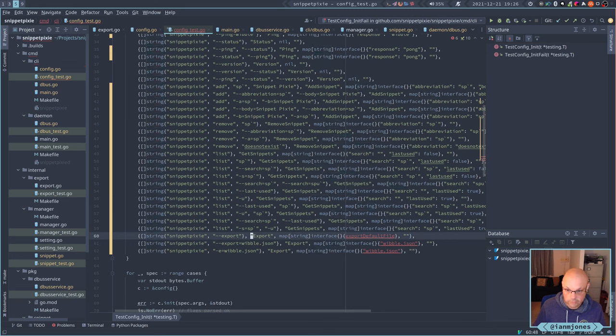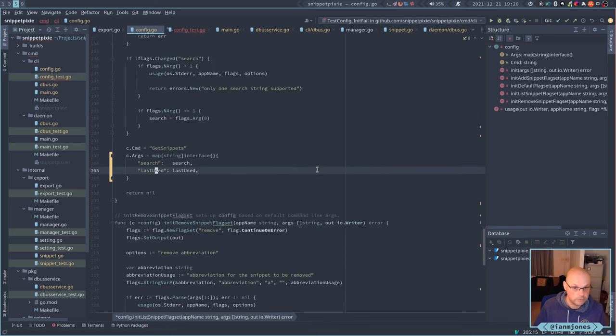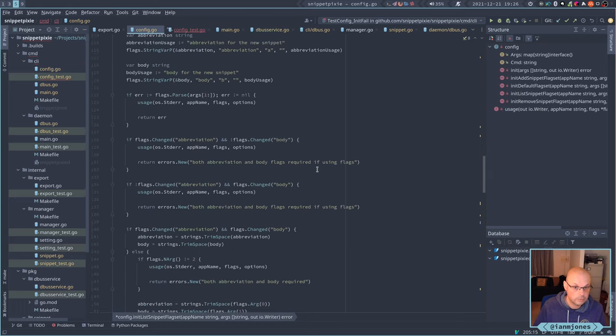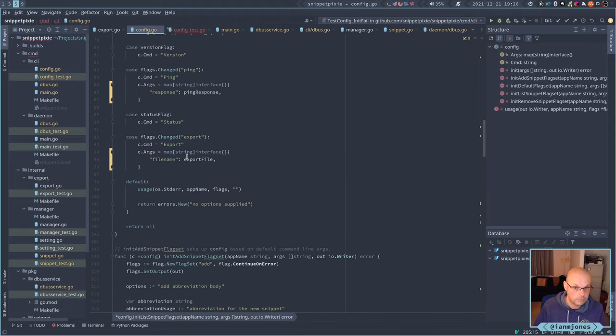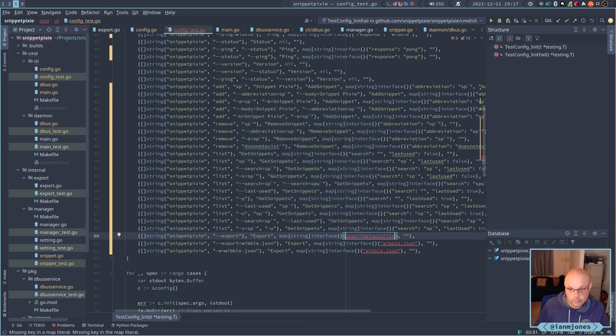And then on the export, we need to fix up. Now I think we did file. Right, I've got abbreviation, last used. So when the command is export, we're expecting file name. Okay. So, file name. File name. Okay.